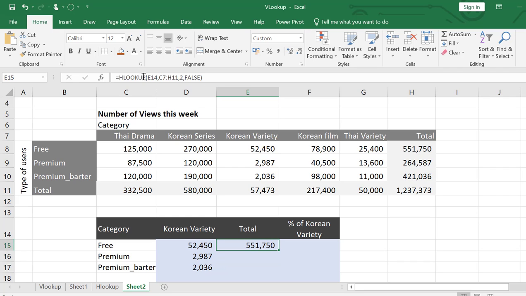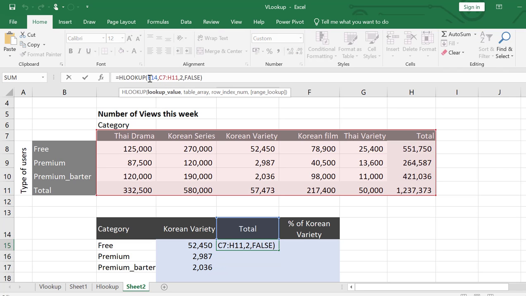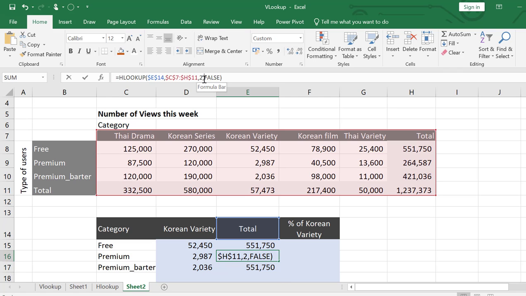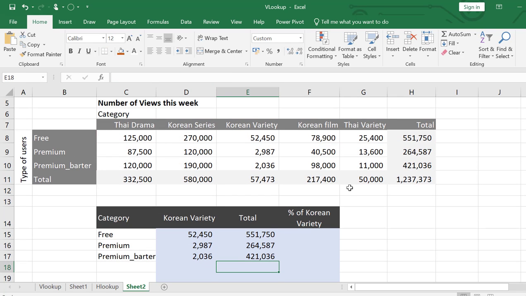And then you should be able to lock both the lookup value and the lookup area. Oops. And then copy all the way down. But then change it to row number 3 and row number 4. And that's HLOOKUP, right?